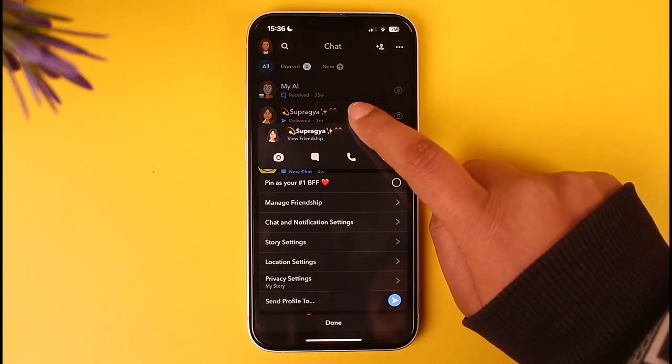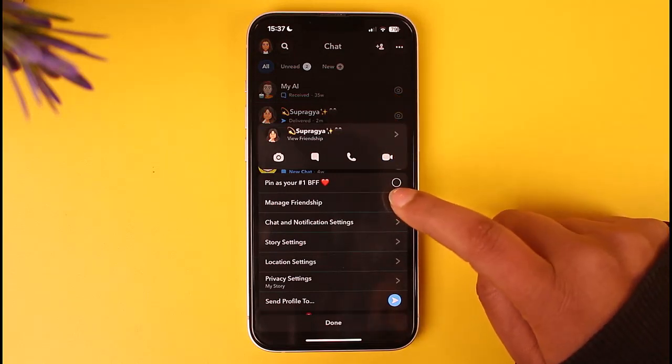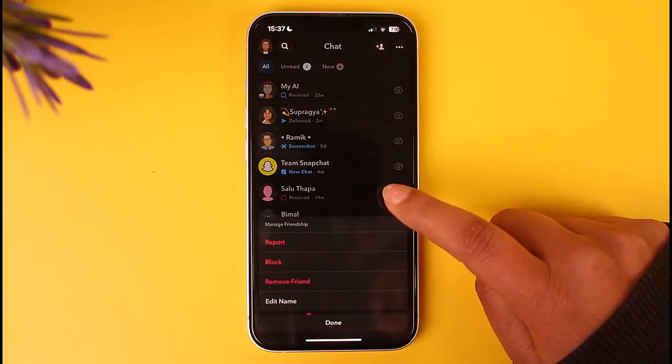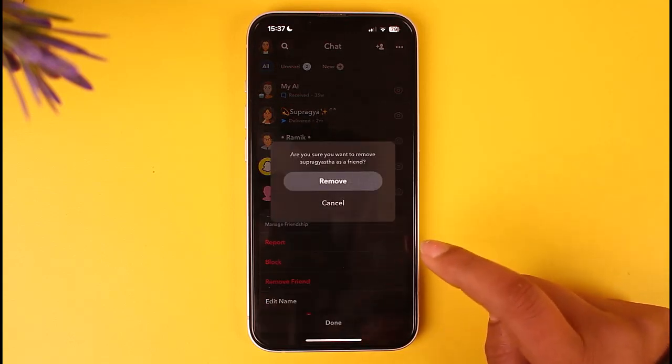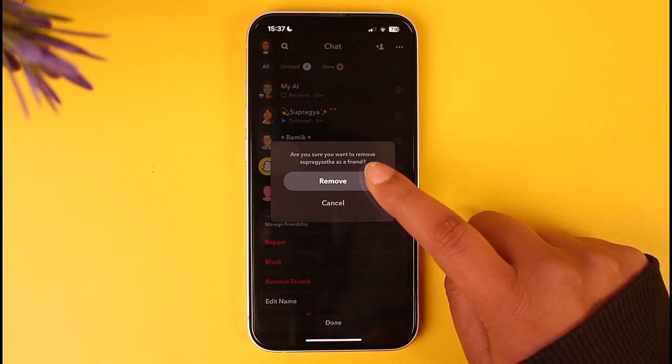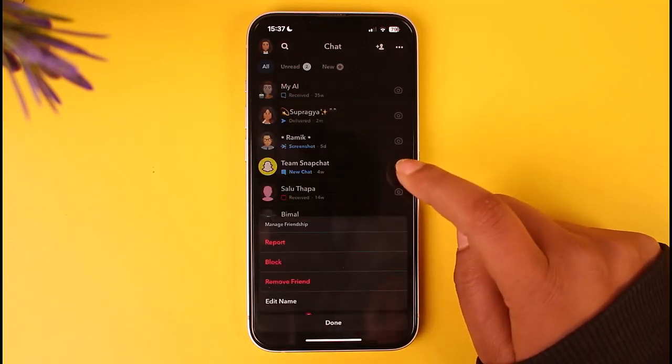And press on the person's profile, and here in the section tap on this option of manage friendship. Now you have this option of remove friend, which way you simply will be able to delete that person from your Snapchat. Tap on it, and now simply go ahead, tap on this remove, reconfirm it, and you will be able to simply delete that person, aka remove them from your Snapchat.